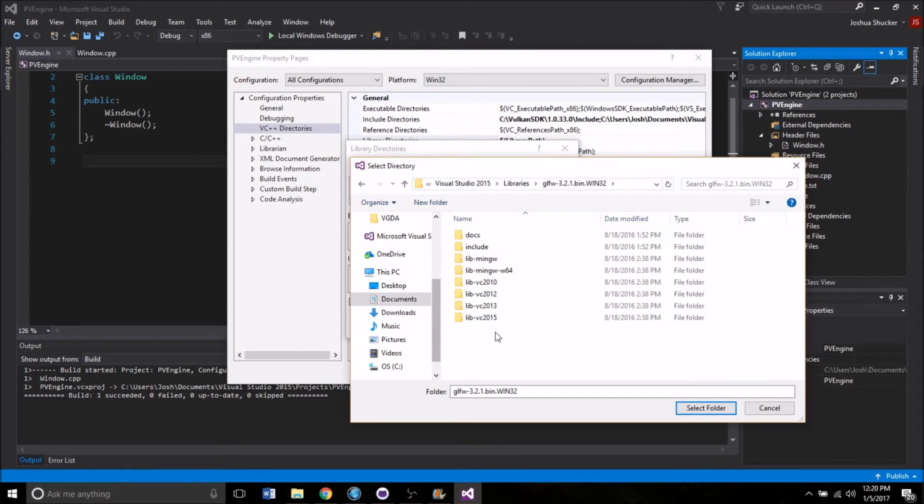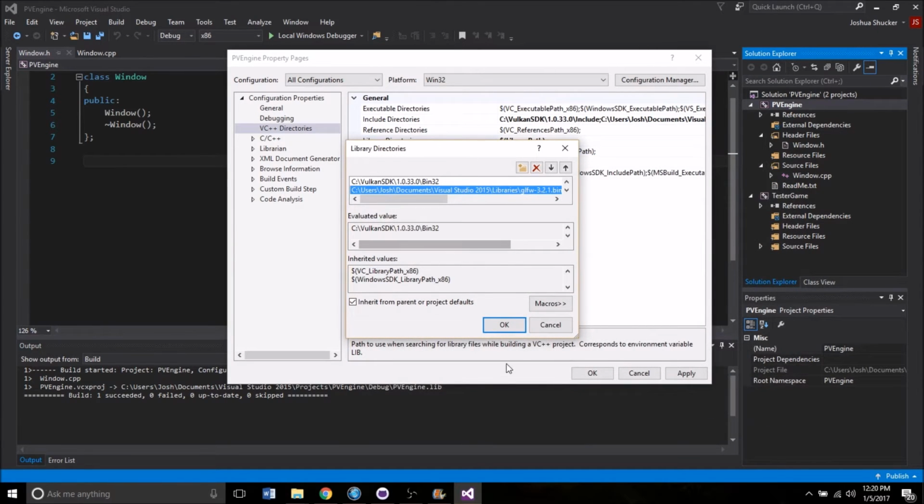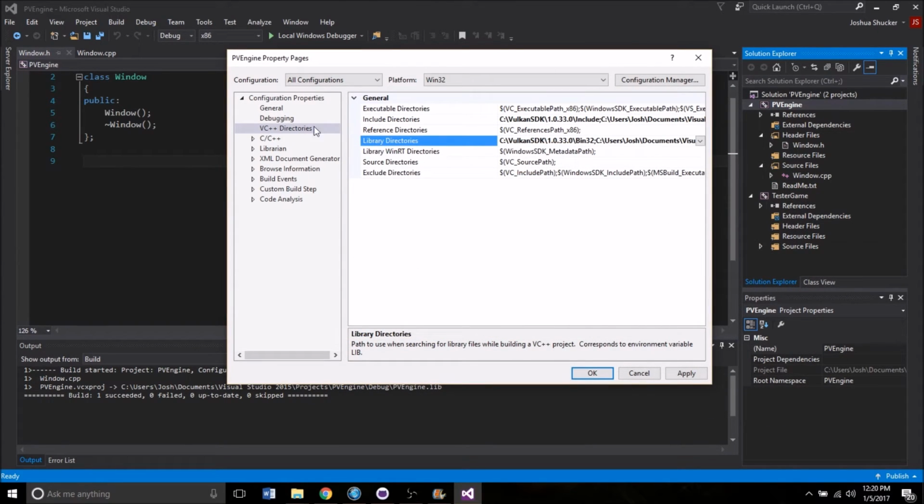So inside GLFW, you have all these lib folders. I'm going to use the one for 2015, because that's the Visual Studio version I'm using. Okay, that should take care of that. And you need one more thing. This is telling us where to look for the library directories, but we actually need to know what they are.